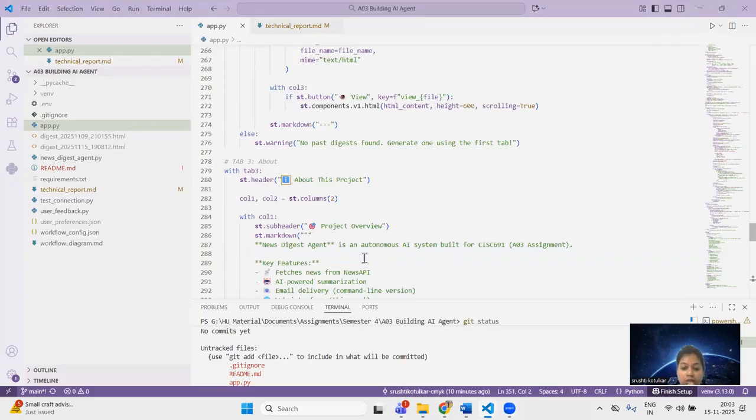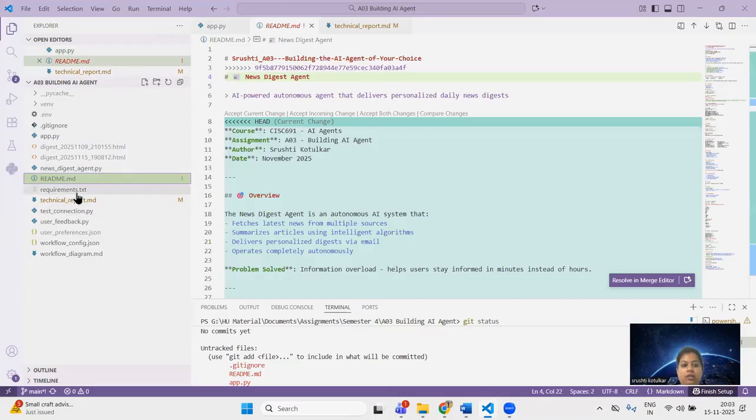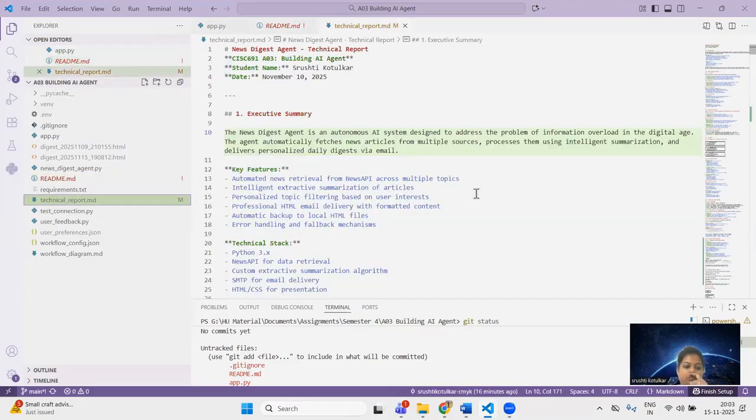So for this assignment, I chose a news digest agent project for the agent AI course. The problem this agent would be solving is that everyday professionals spend like 30 to 60 minutes browsing multiple sites to keep themselves updated. So the complete idea was around creating an agent which can automate this entire process, which can fetch news from multiple sources, summarizes the articles using AI, and delivers a personalized digest right in the email.